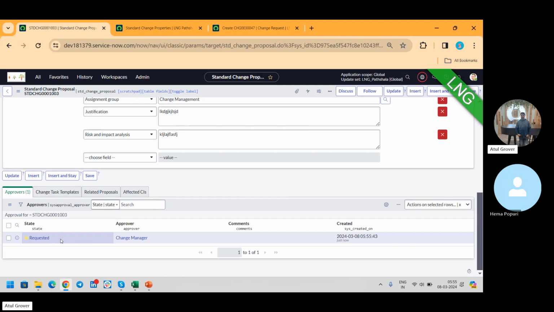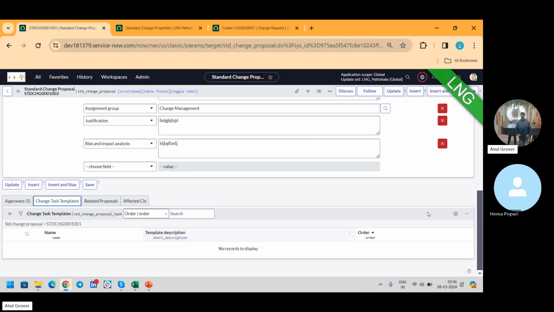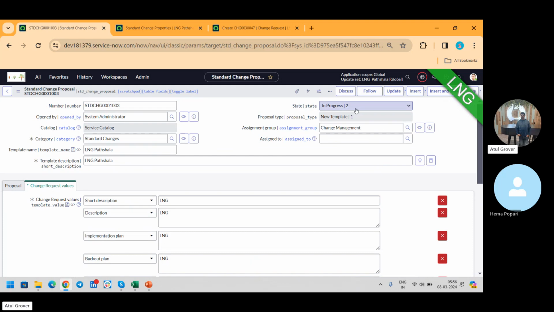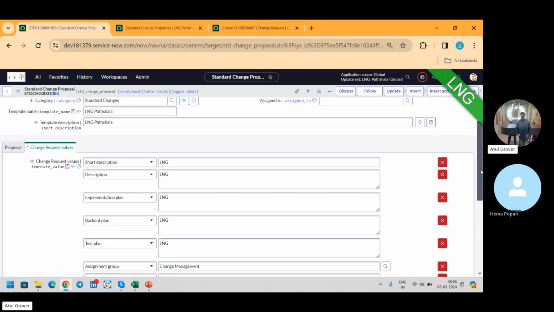Now from where is it getting approval? Again, go to flow and we can find out which way it is going for the approval. Who will be approving it? This has to be defined in the flow only. Now, you can see here, change task template. If you want, you can create the task template as well. Now you can't create because it is already in the approval state. It is in the in progress state. If it is in the new state, then definitely I can do it.